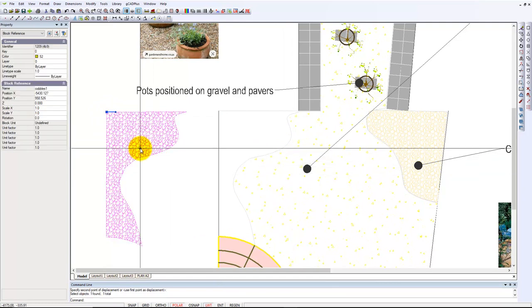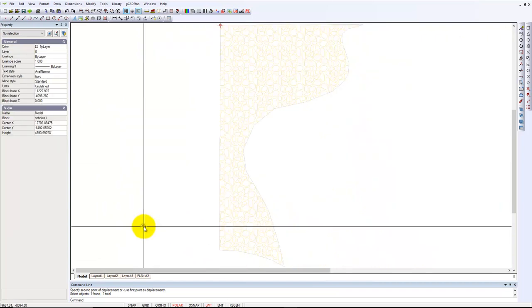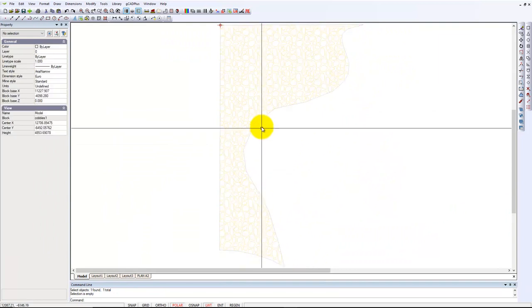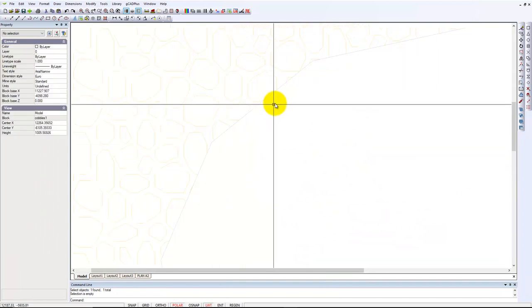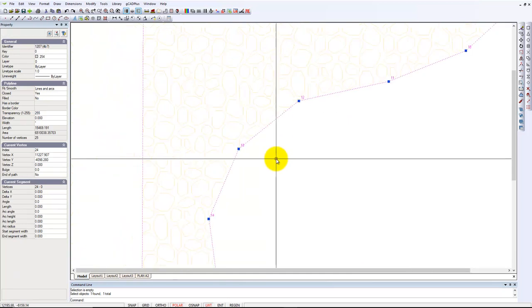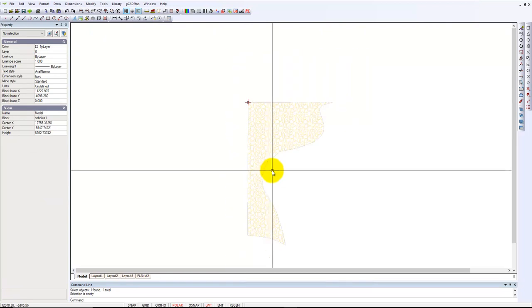This one's been made as a block called Cobbles 1. Then if we edit the block, we can go in there. There is the hatch pattern, and there's also a polyline around the edge to define it. So it's been turned into a shape, if you like, and then turned into a block.